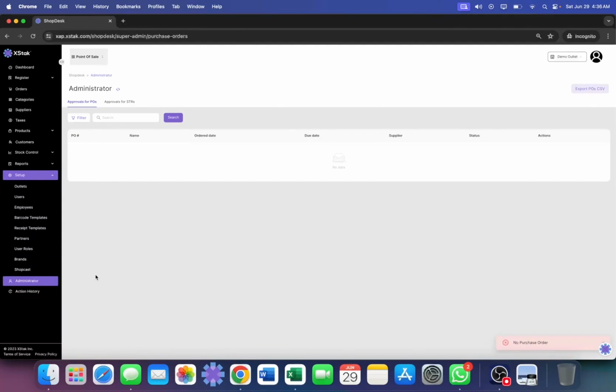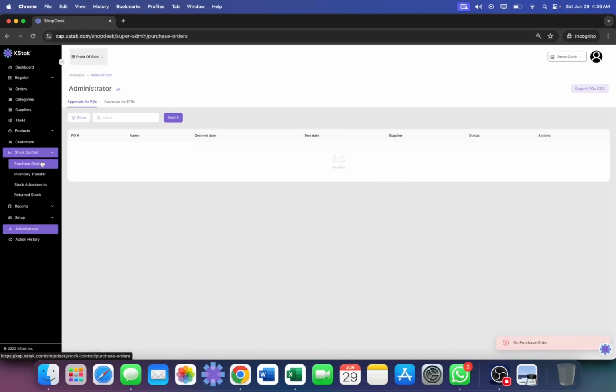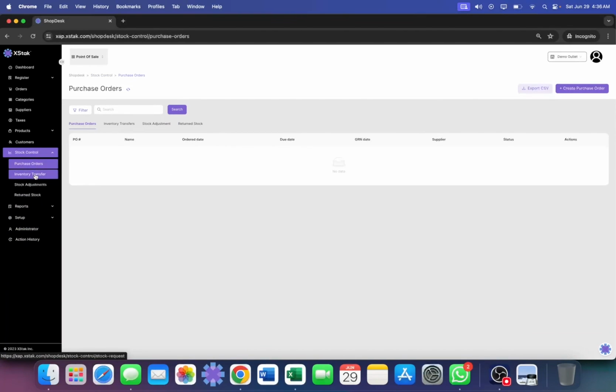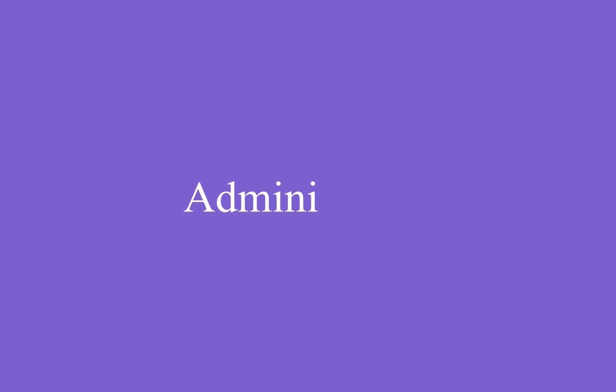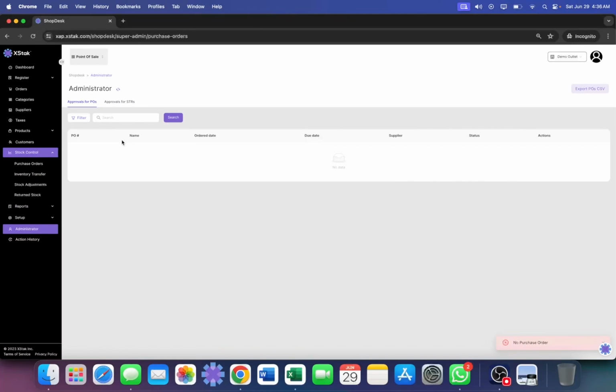Finally, we move on to administrative role. Now, administrative role is used when you are committing a purchase order or an inventory transfer. It's like a secondary security feature where it goes to the administrator module first, and then the manager or whoever is in charge of the stock control is going to be able to approve a PO or an STR for further receiving. This is the administrator module. It's a very simple, plain module.